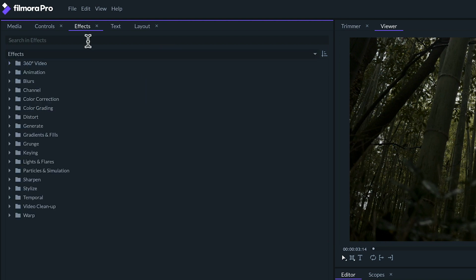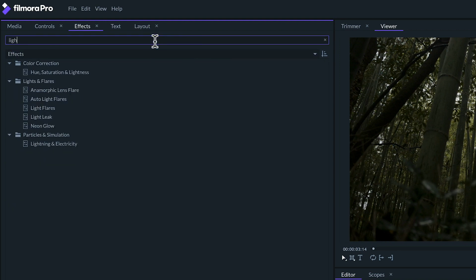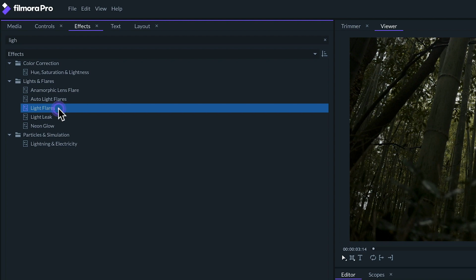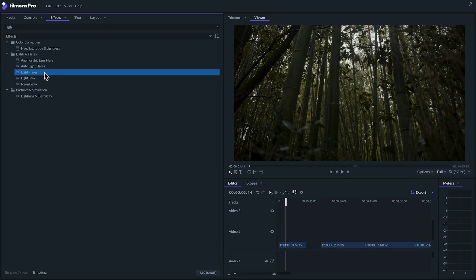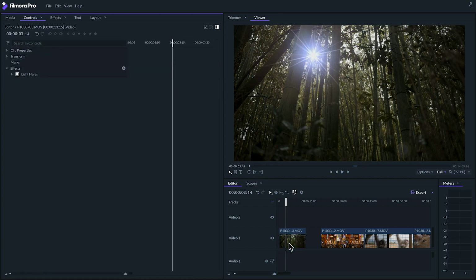We can select to sort them in ascending or descending order. And if we want to search for a specific effect, we can use the search bar up here. To apply an effect, we must drag the effect to the timeline and drop it on the clip we want to apply it to. The effect will appear on the controls panel when the affected clip is selected.